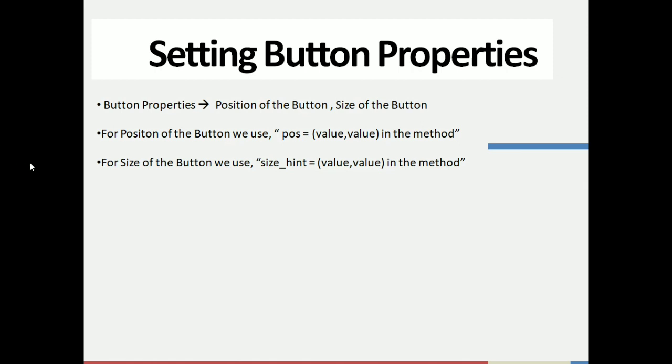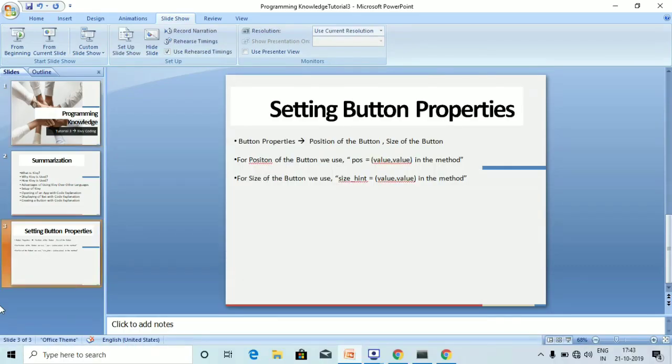For the position of the button, we use pos, which is position, P-O-S, equals to value comma value. These are the x and y axis we define in the method. Then for the size of the button, we use size underscore hint, followed by two values, value comma value, which we are going to define in the method. Let's now go and run this by applying it in the code.